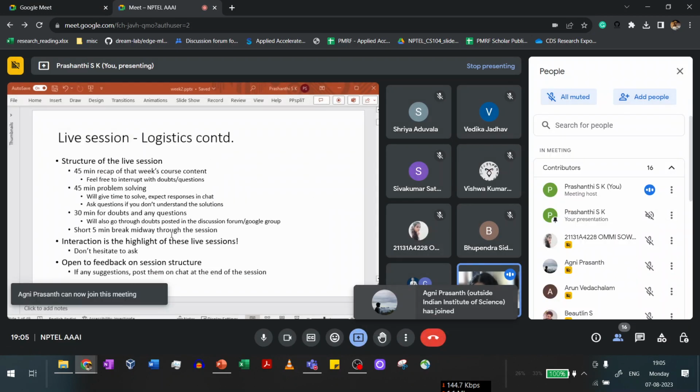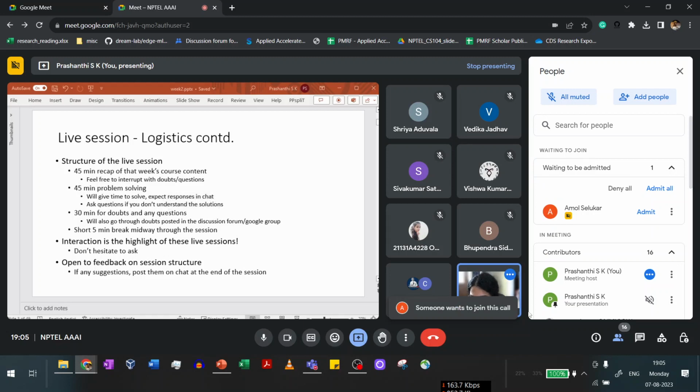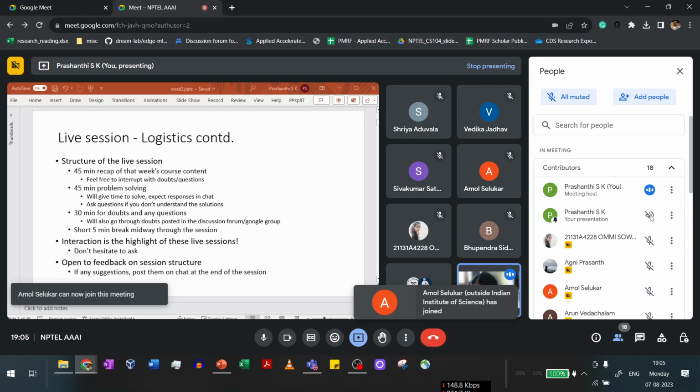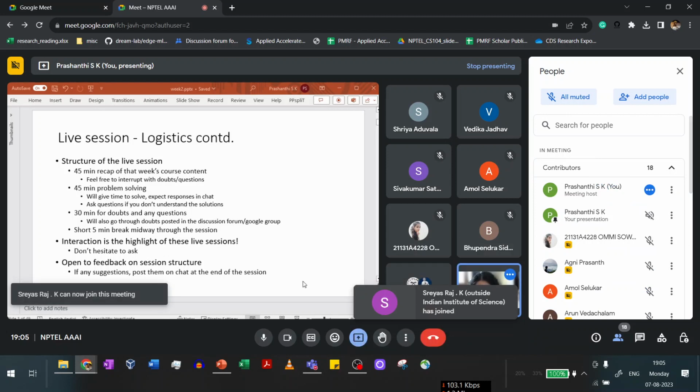We'll briefly keep it to 3 parts: one is a recap, then problem solving, and then doubts. And like we did last week, we will take a 5-minute break around the 8 o'clock mark. Always feel free to interact, because that's the point of these live sessions. If you want a little more recap or a little more understanding of concepts, feel free to suggest that at the end of the session. We can see what we can do about that.